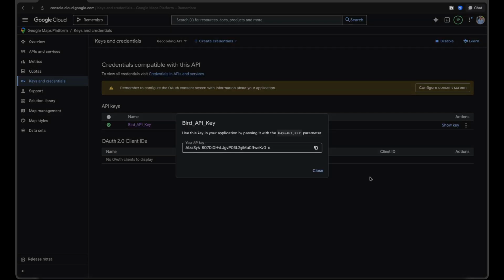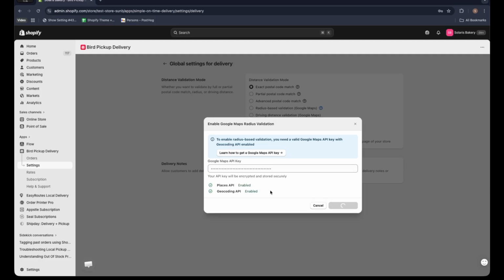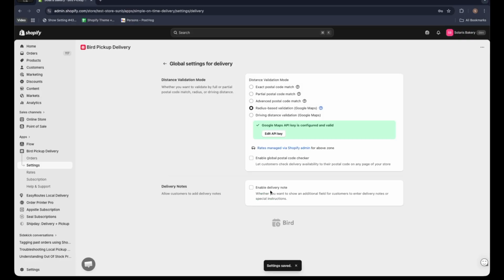Now click Show Key. Copy the API key. Head back to your Bird dashboard. Paste the API key into the modal. Click Validate and Save. You should now see both Geocoding API validated and Places API validated, and that's it. Your radius-based validation is now fully active in your store.